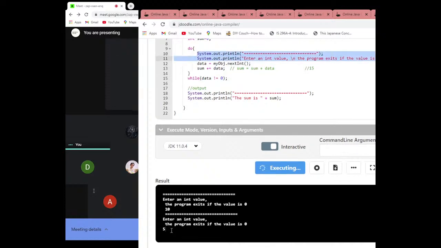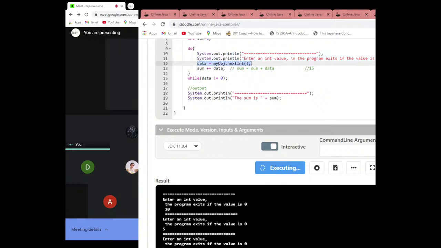It goes back and asks for an integer value again. Let's enter, assuming, 3. So the value of data is 3. Then 3 is added to sum. So sum earlier is 15 plus 3. It will become 18. Now 3 is not equal to 0. So it will again repeat.